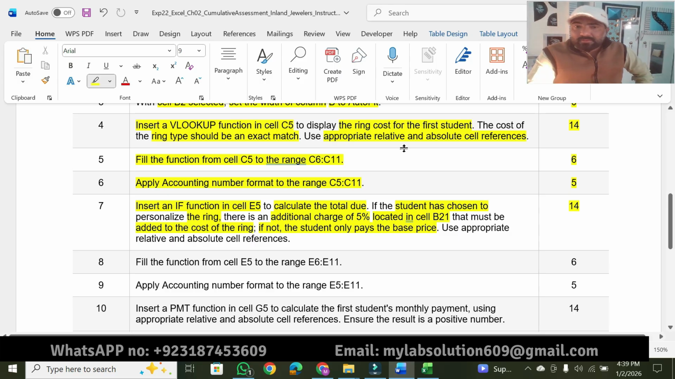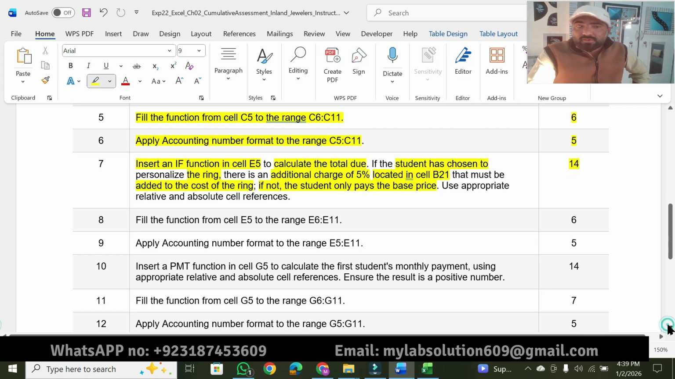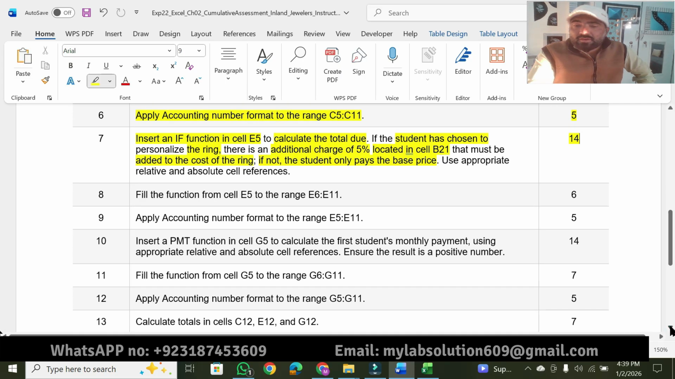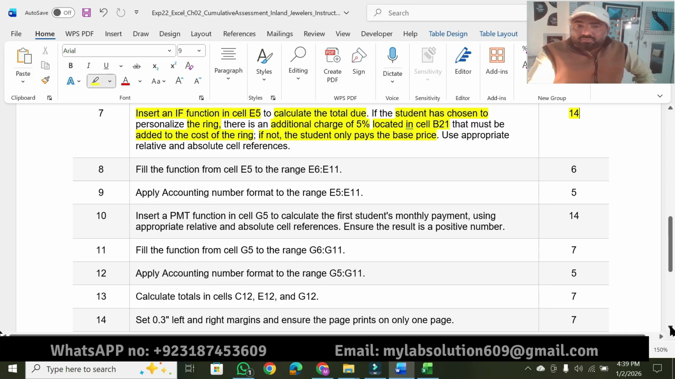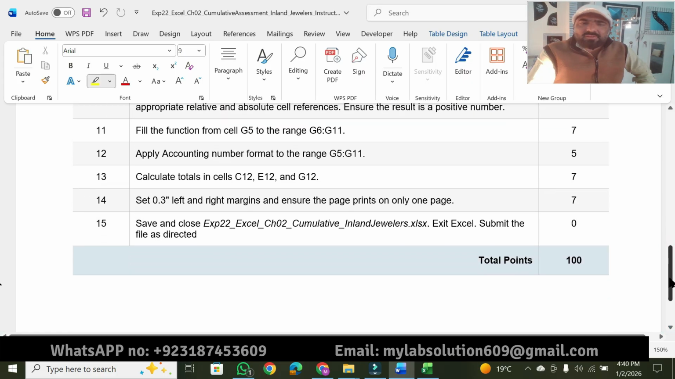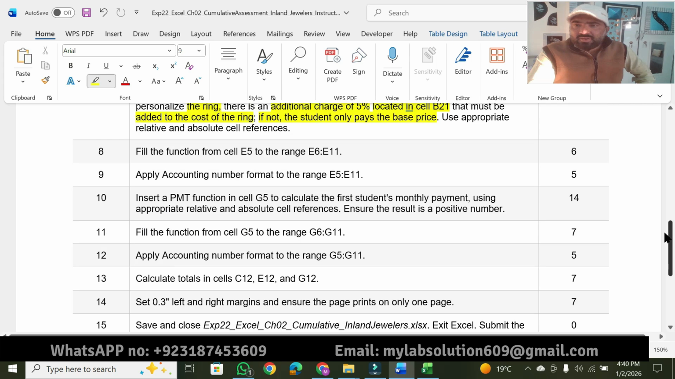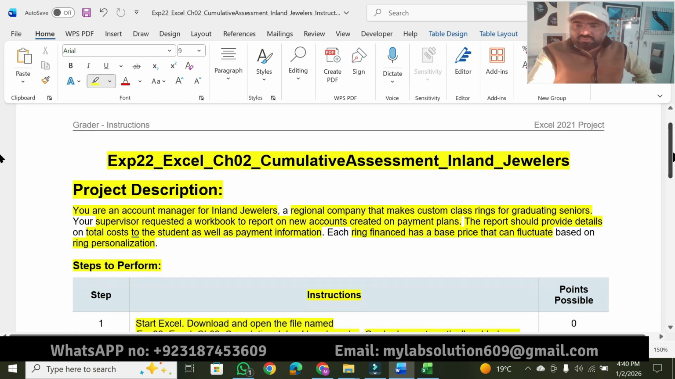Then after finding the C5 value using VLOOKUP, we move toward question 5, and there we have to fill the function from C5 to C11. Then we move toward question number 6, where we have to apply accounting number format to the range C5 to C11. In question number 7, we move toward cell E5, and there we use the IF function to calculate total due. So in the same way we will solve other parts. Almost half of the assignment, 50%, is done from my side in today's video.